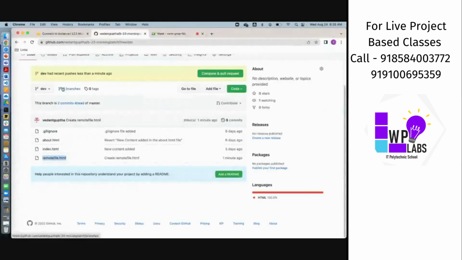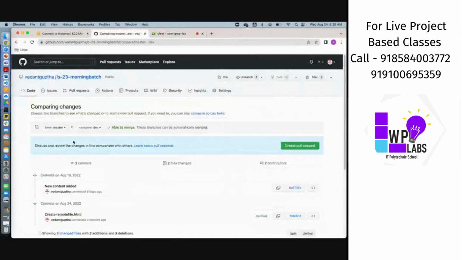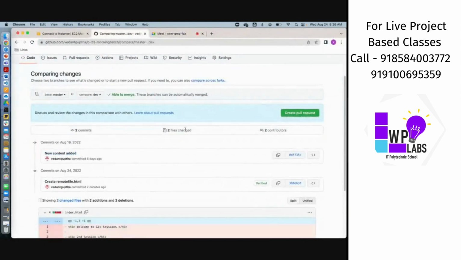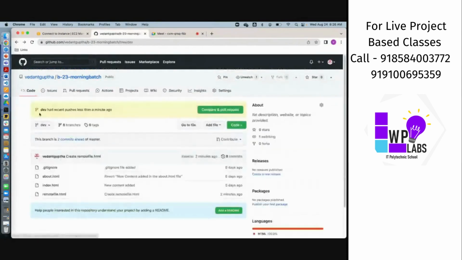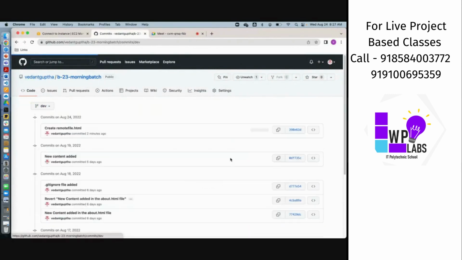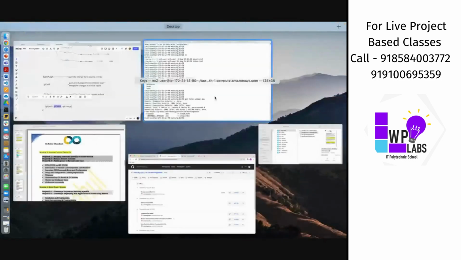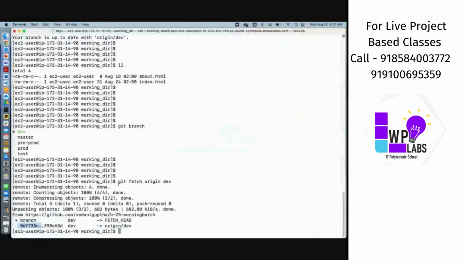See, what does git fetch origin dev do? If we go to the commits, the new content was added: create a remote file.html. Here we ran git fetch origin dev, and see what happened.